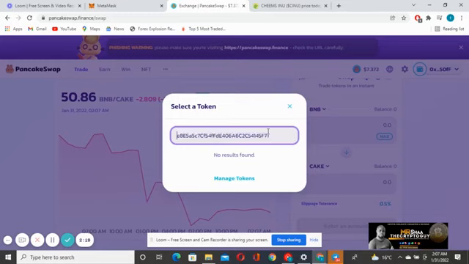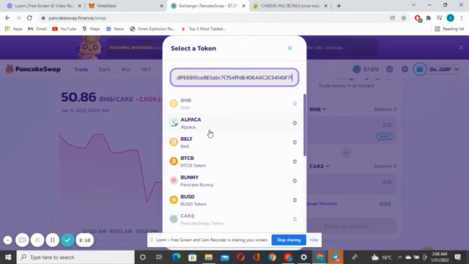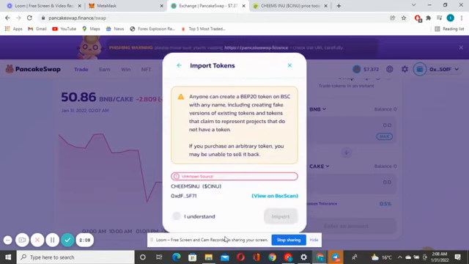Let me do this, guys. Maybe I made a mistake. Yeah, I think I made a mistake. So I'm simply going to paste again. Okay, and then immediately you will see the token come in, and then I import. I'm going to say I understand, and then click import. And then it is done. You can see the token there.